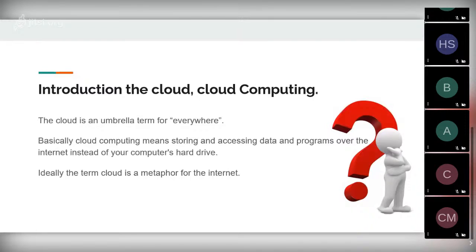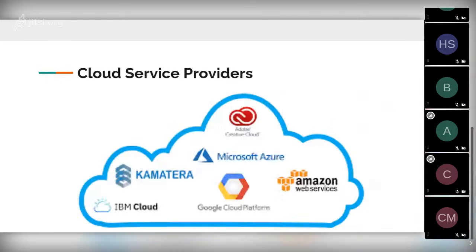So we have some cloud service providers. We have Microsoft Azure, which is owned by Microsoft. We have Kamatera. It's not popular, but it's a cloud service provider. We have IBM Cloud, owned by IBM, International Business Machines. We have Google Cloud, and we have Amazon Web Services.